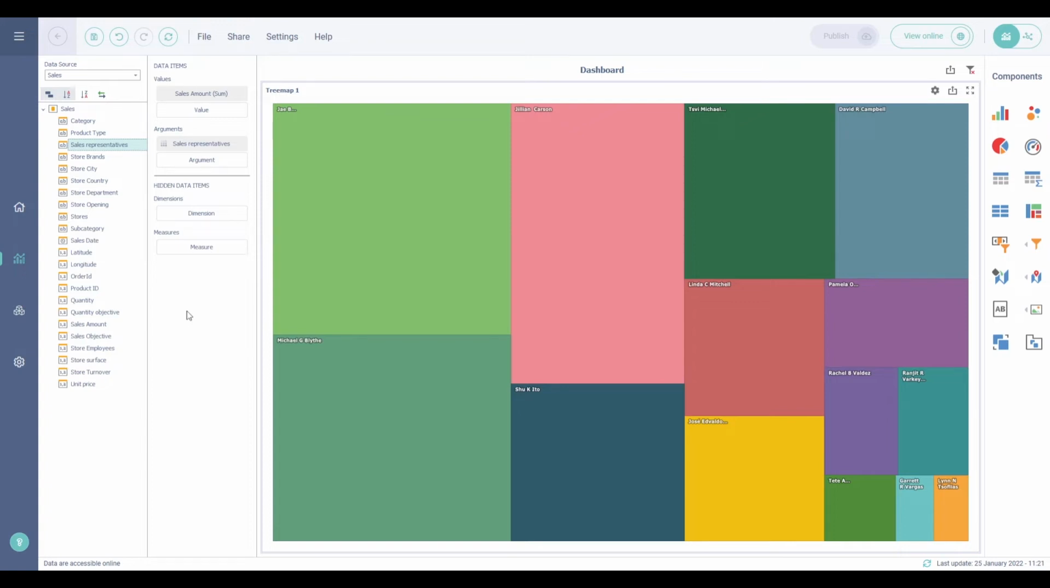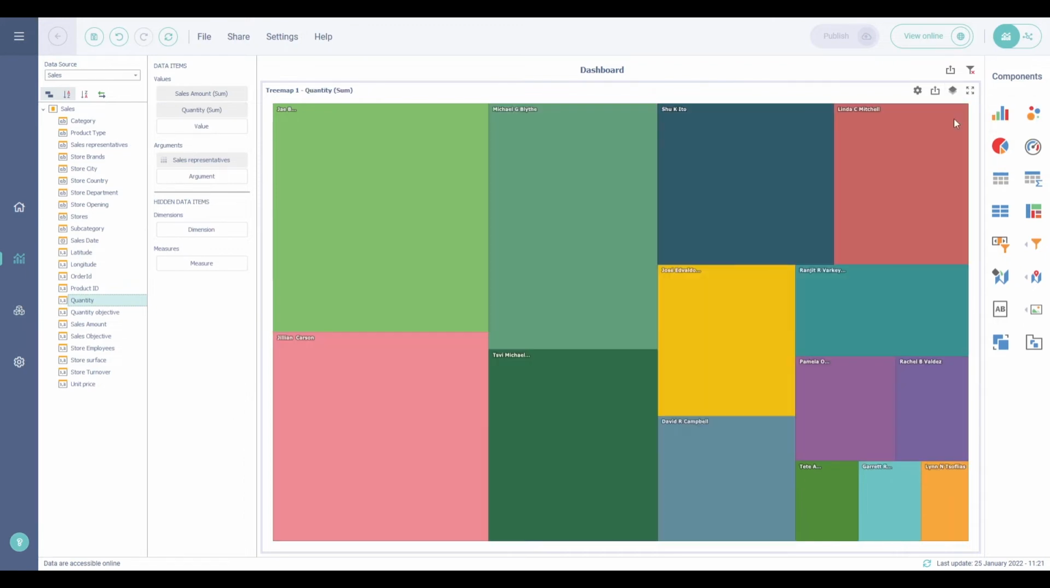We can have multiple views of the tree map with the same arguments. To do it, drag another field in the values zone. Here we drag the quantity. We have a new view on the same tree map. We can switch between the sales amount and quantity.